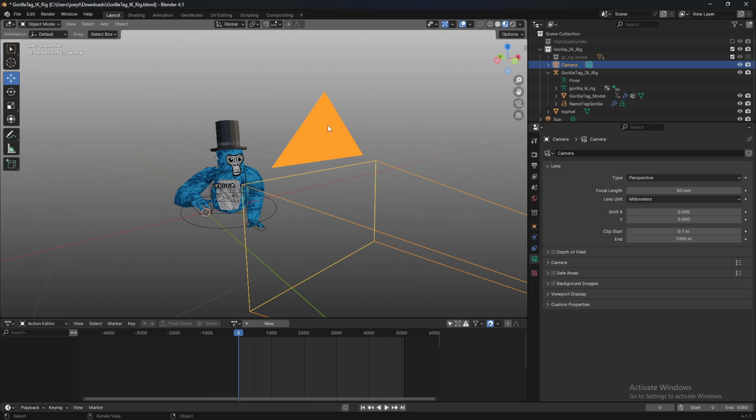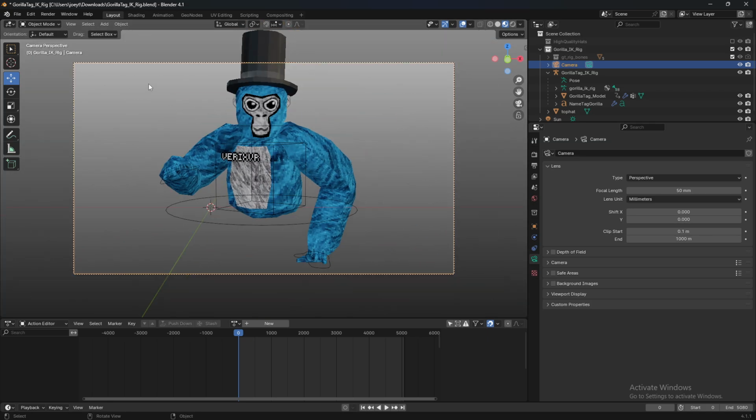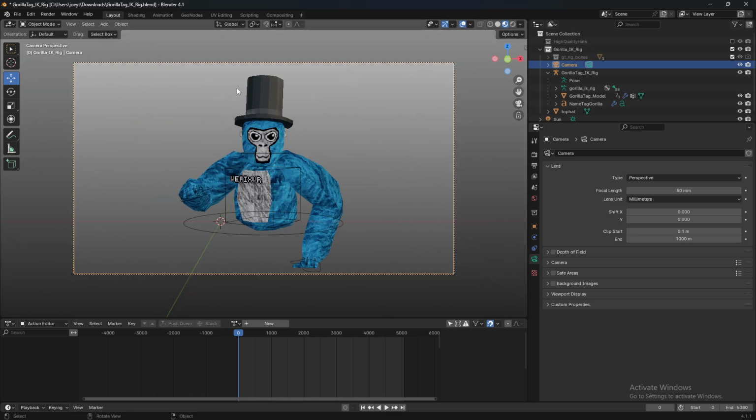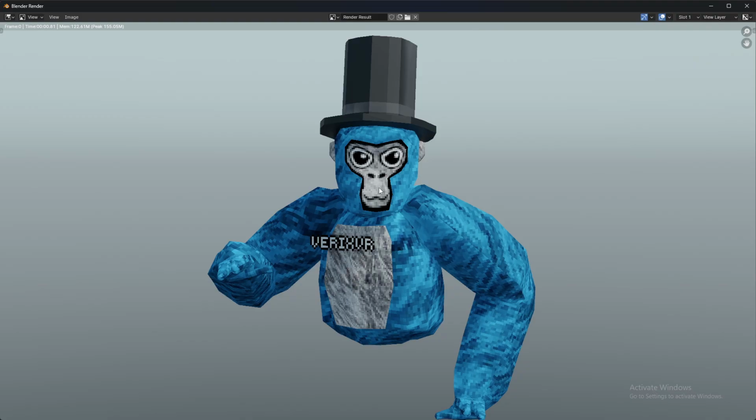Alright, so now to render it, right click, press set active camera. I'm gonna repose mine since it's out of frame. Alright, so now to render it, press render image. And then this is the render.